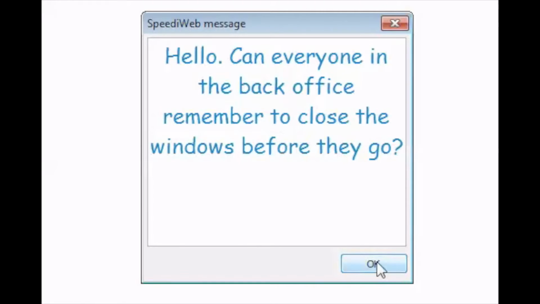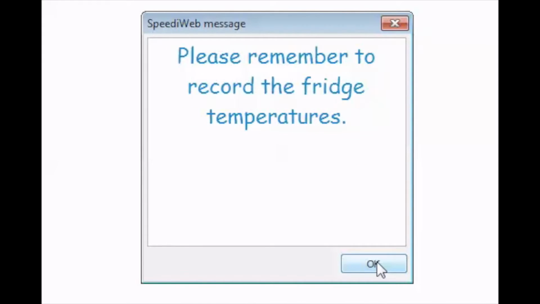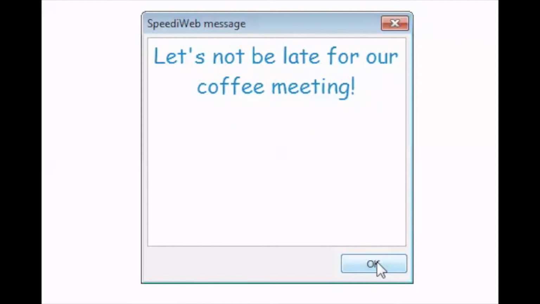Finally, you can put up targeted timed screen messages. So you could put a message like this in the back office last thing at night. You could put this in the nurses' rooms, maybe at midday every day to remind them. And we particularly use this one for our doctors. It pops up at 11 o'clock every morning. So SpeediWeb allows you to do all those things and customize them for your practice.